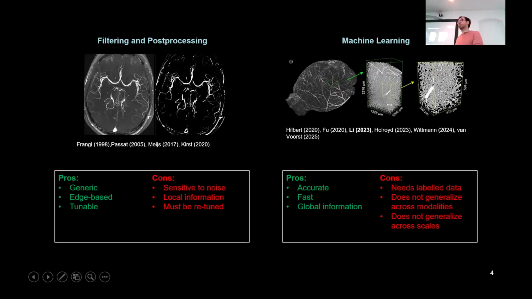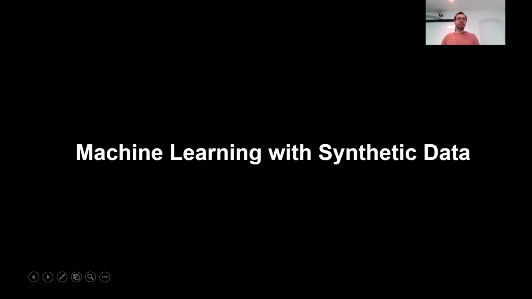And now we can use more modern models that are trained on labeled data, which are really accurate, assuming that you have the right training data, pretty fast at inference time, and they use much more global information, so they generalize better. The issue is that you need labeled data, and for vasculature especially, it's quite hard to obtain. It's really painful to actually segment vessels. Don't do that. So there's a new family of methods that uses machine learning, but with synthetic data, and that's what we're going to do.